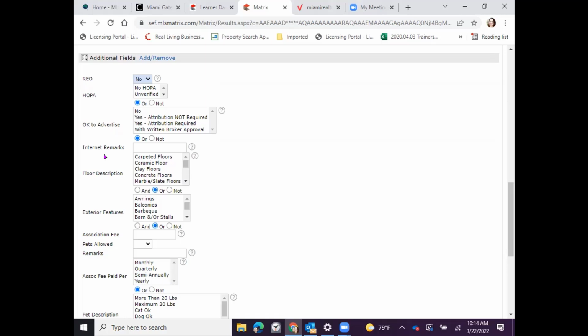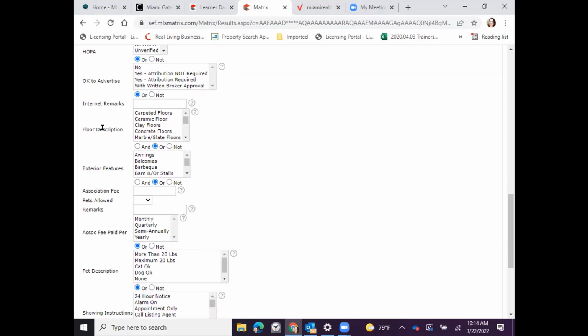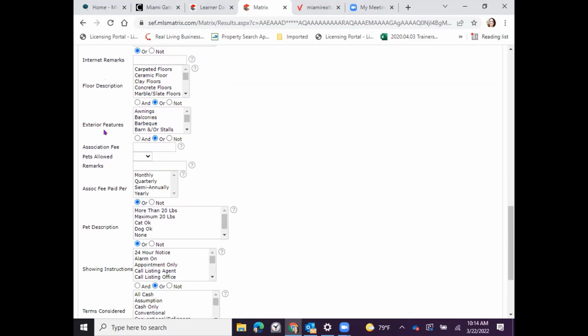Internet remarks, this is for you to be able to search based on the inputs of other agents for specific things. Like, let's say you're looking for a TLC, right? Or a handyman special. Moving down, you have floor description, excellent for those customers that just don't want carpet.